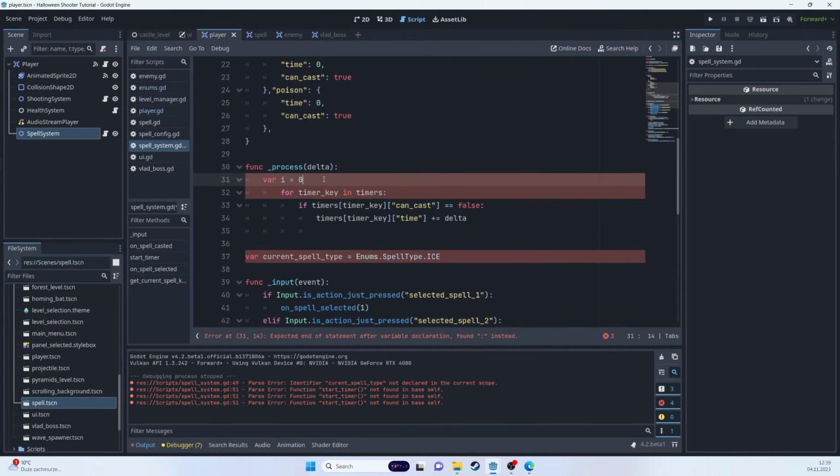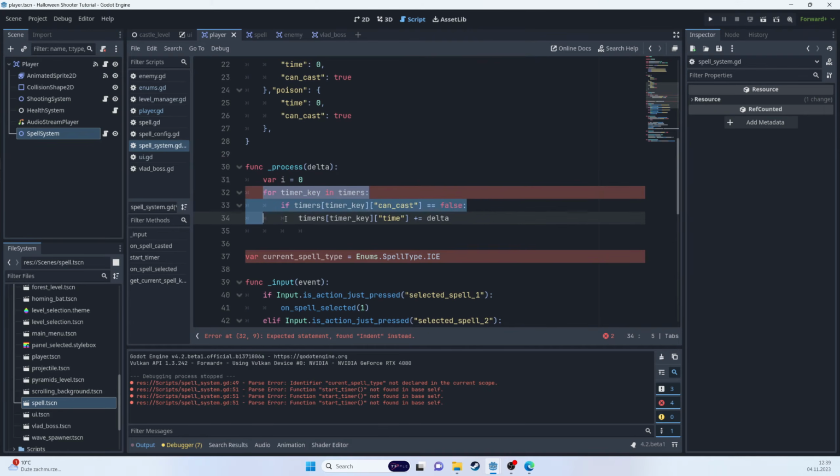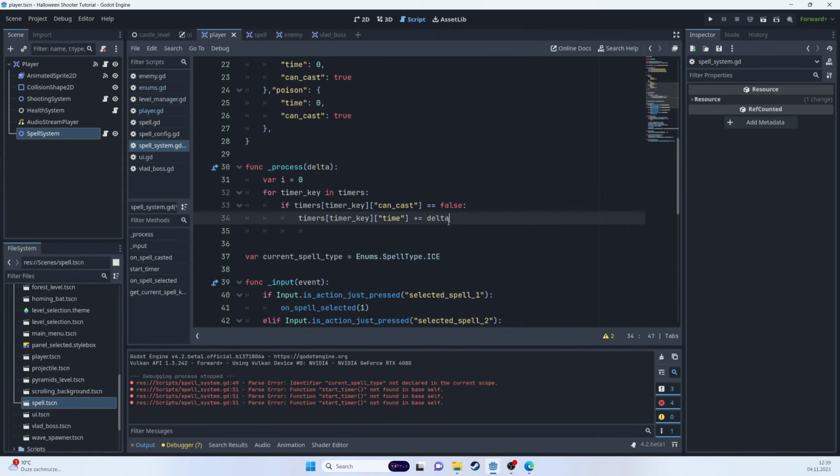Let's see, we don't need that. And we can print then that. Okay, so if it's disabled right now, we're adding a delta to our time here. And then we'll compare that time with the refresh time.